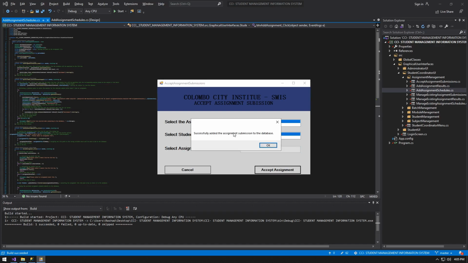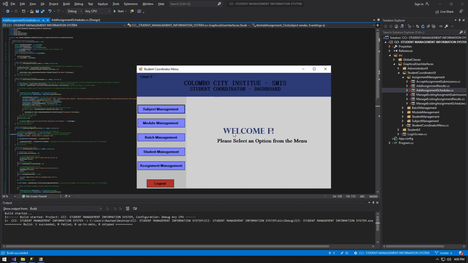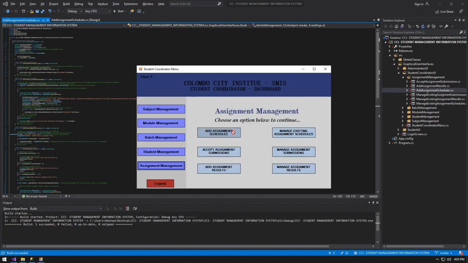Successfully added. Let's go back with the subject management button. The final thing would be the assignment management button. Adding assignment results for the accepted assignment submission. Do remember we have only one submission, from the student Mohammed. Add assignment results button.